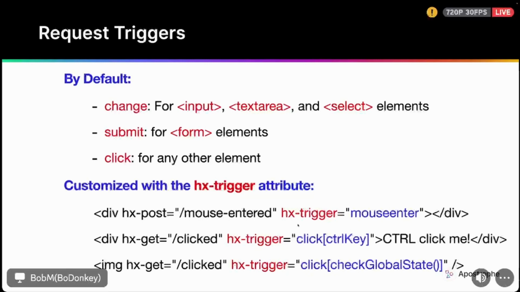And then if we go one more down, we see that you can also pass in global methods. This is just a JavaScript method that would check the global state. And if it returns back true, again, you would get the event triggered. In this case, a GET to the clicked endpoint.